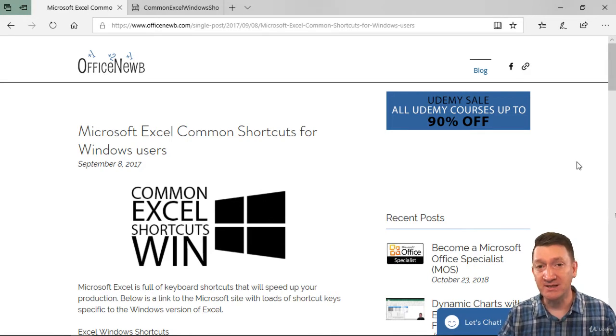Now, attached to this lecture, I'm going to put two things. I've got a little blog post with a list of common shortcut keys. I've got one for both the Windows edition of Excel and the Mac edition of Excel, and it's all out on my blog. I'm going to put the addresses, the URLs, to the shortcut lists for both Windows and Mac inside of this lecture.